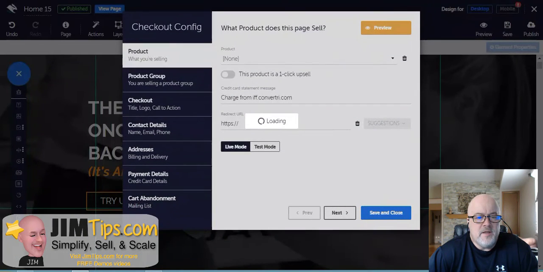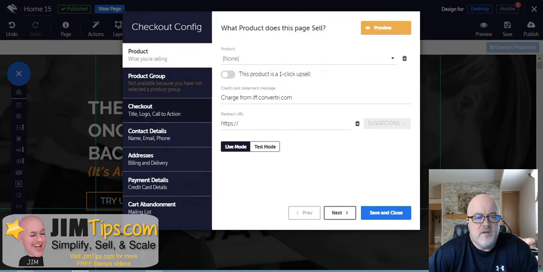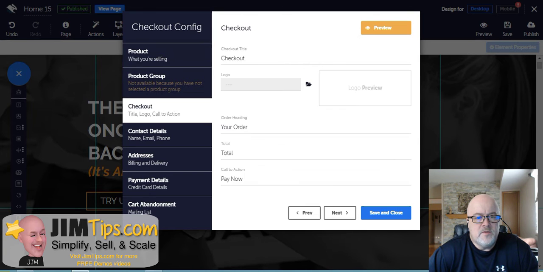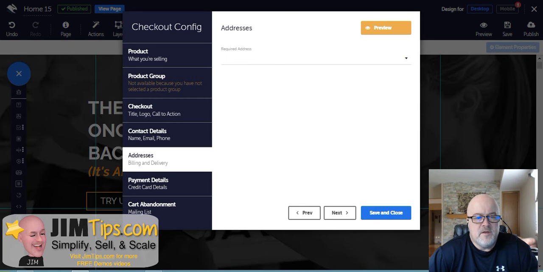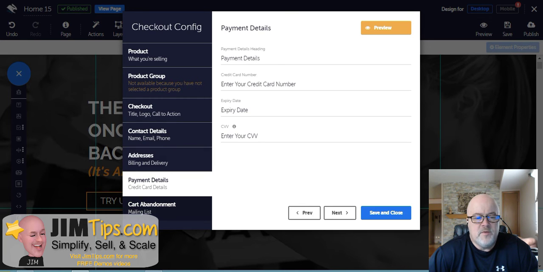Products, can't get into this too much. I don't use a lot of e-commerce yet, but I will be getting into it. So here's where you set up all your stuff for e-commerce. Checkout. You can see I don't have any, this is not an e-commerce page, so it's not going to have any of this stuff, but you set up all your information here.